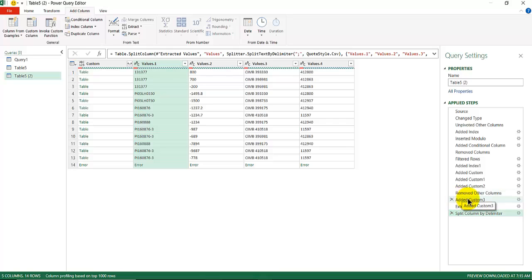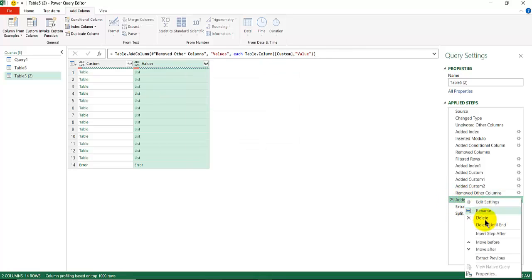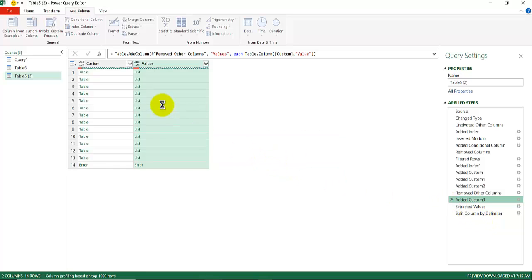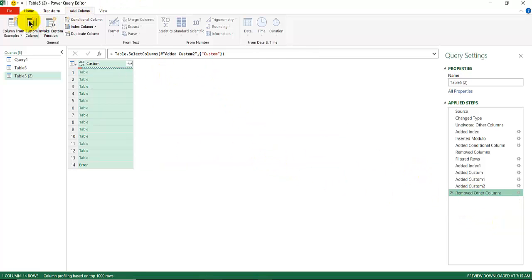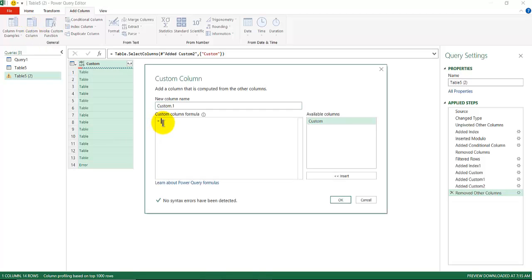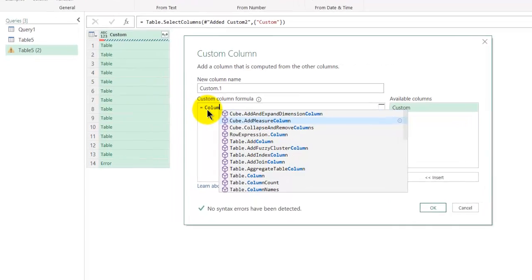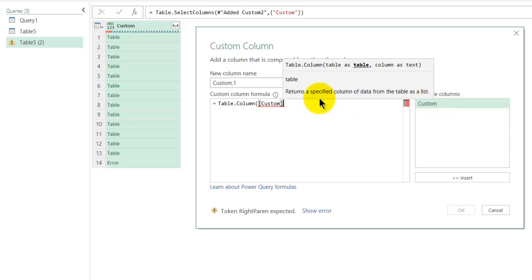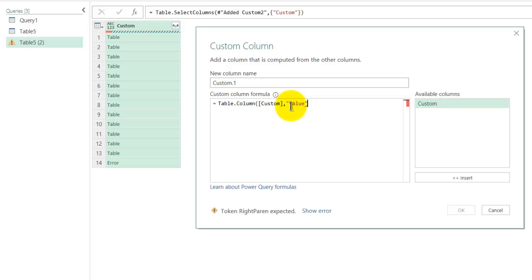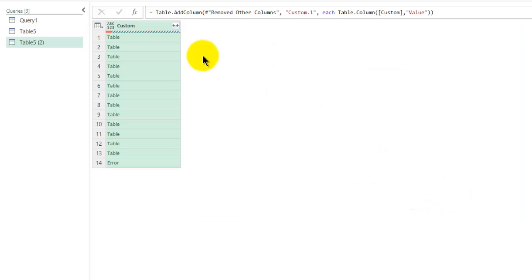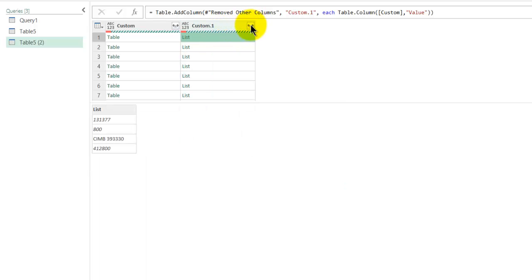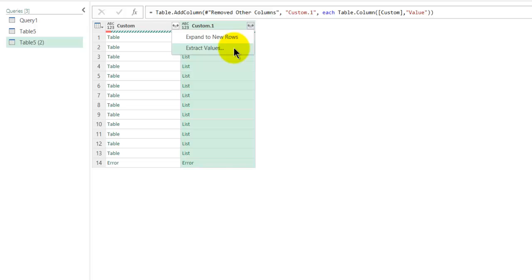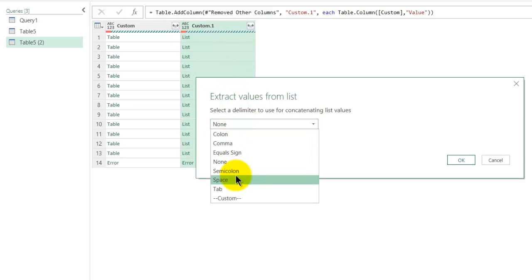Okay, so let me just go through a few. I think you stopped somewhere here. This is the latest until the end. So just click custom column, and I call it columns, Table.Column. The column that contains the inner table, and the value is the column we want to extract. Click OK, we get a list. From here, we click on this button, click extract values, and from here we go to a semicolon, click OK.